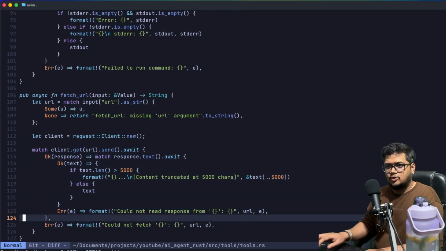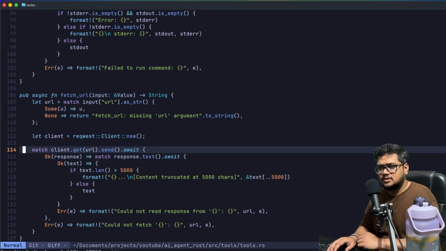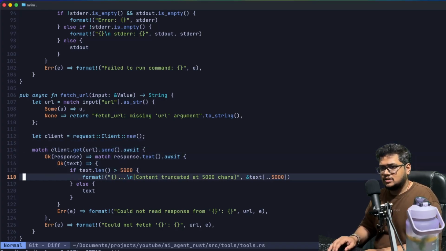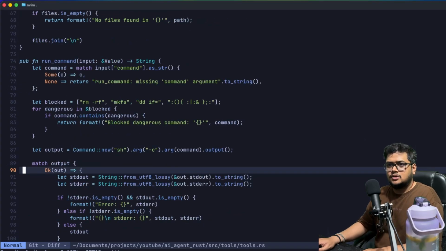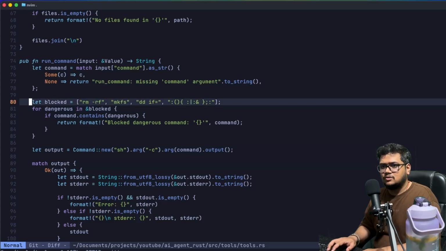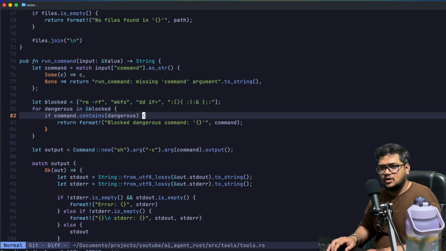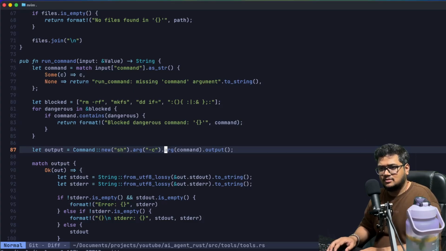So let's start from the bottom. This fetch URL, if I want to search something, then the API will just send me back the fetch URL tool, right? So on that, I'm just using a request client to search on that URL and send the response back. Okay, that's it, nothing much. So here is the run command thing that is important. I have blocked all these things that I discussed at the very start of the video, special characters or any things that are dangerous. So I blocked it. I won't run them. Only things like ls, sh, something like that.